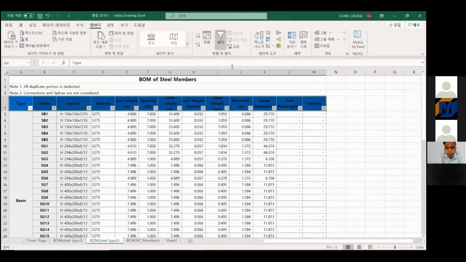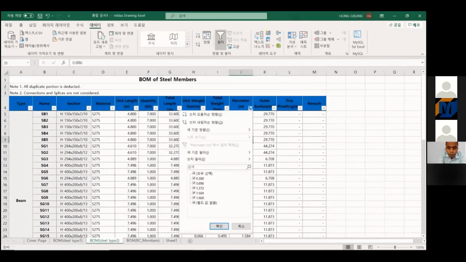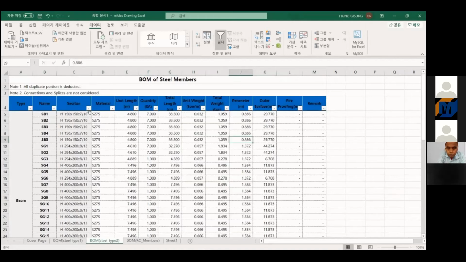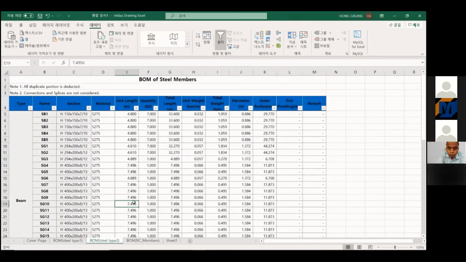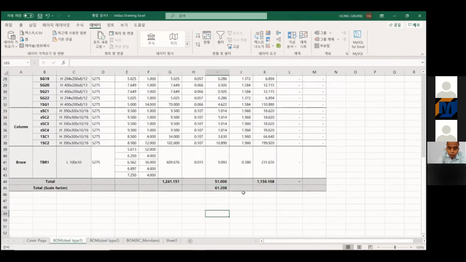Because it is an Excel file, you can use the filter function to classify and check the quantity according to the steel section.